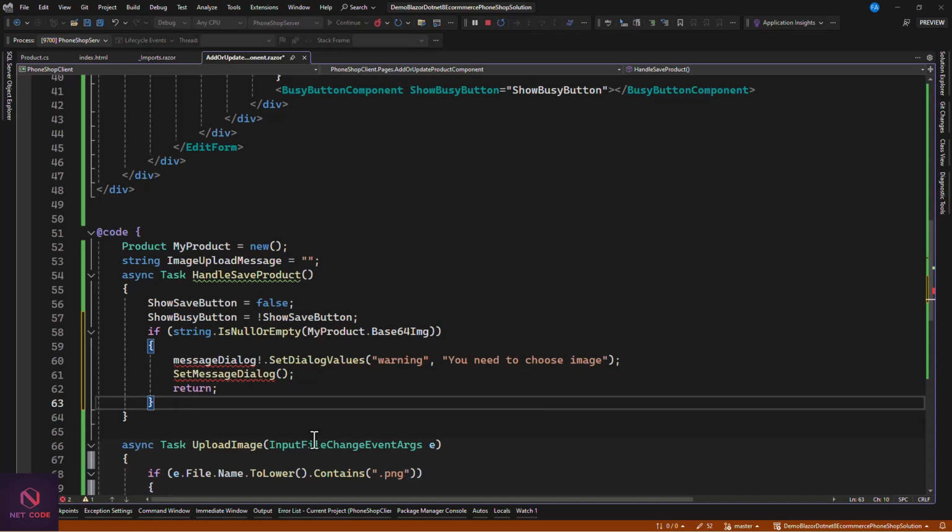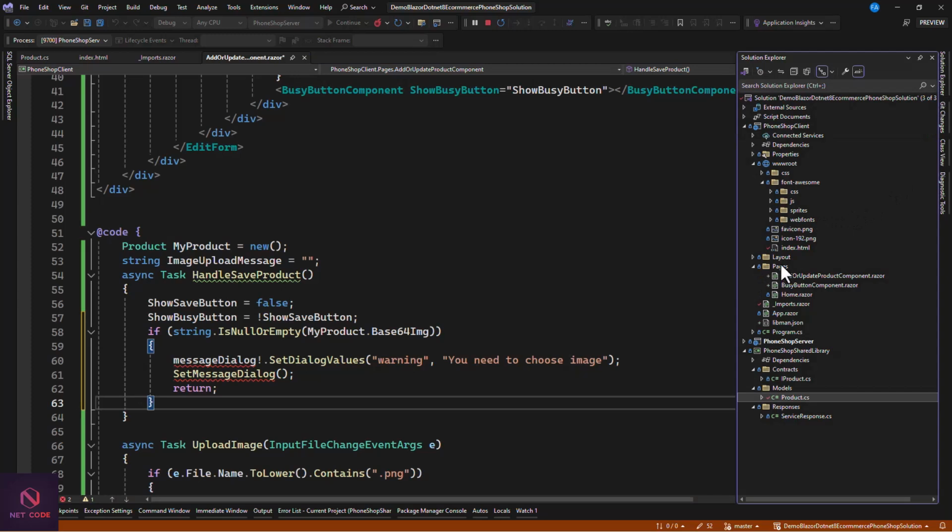So let's first create this component. This is a component that we need to create. So let's go to the solution. Now in the pages folder, let's create this component in here. And I'm going to say it is a message dialog.